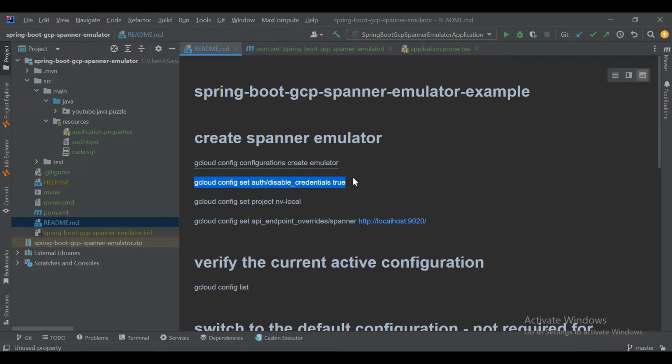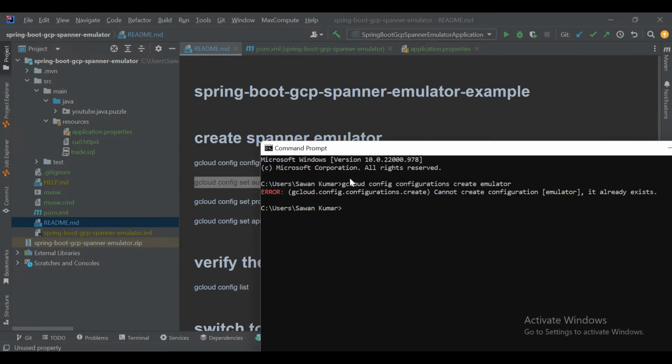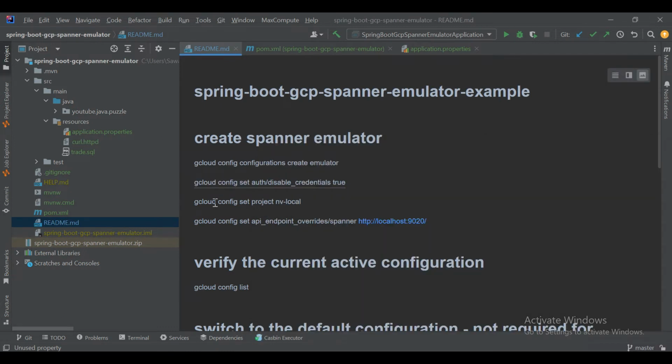So let's move to the next command, where we have to disable the credentials, because if we don't disable that, it will ask us to configure from Google Cloud Console. We don't want to do that, so we first have to disable the credentials. So I will disable the credentials. Now it has updated the properties here.